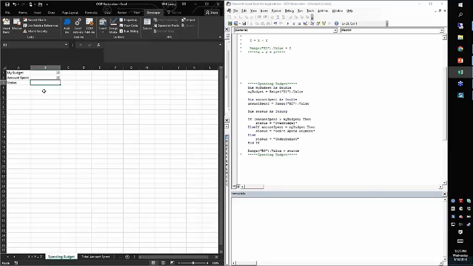All right, so let's look over here at the macro. Dim myBudget as Double. So we're creating a variable called myBudget, and that variable type is going to be Double, so it's going to be a number that allows for decimal places. And your variable, myBudget, is going to equal the value in cell B1. So we've got our variable, and we've assigned a value. Then we've got another variable called amountSpent, and that's going to be our variable in B2.